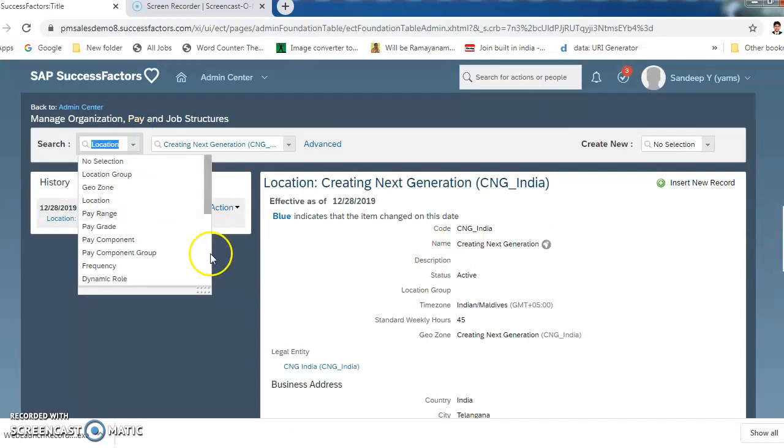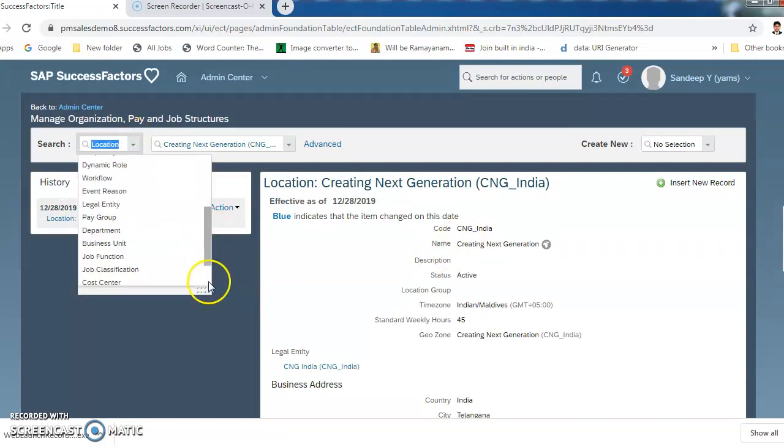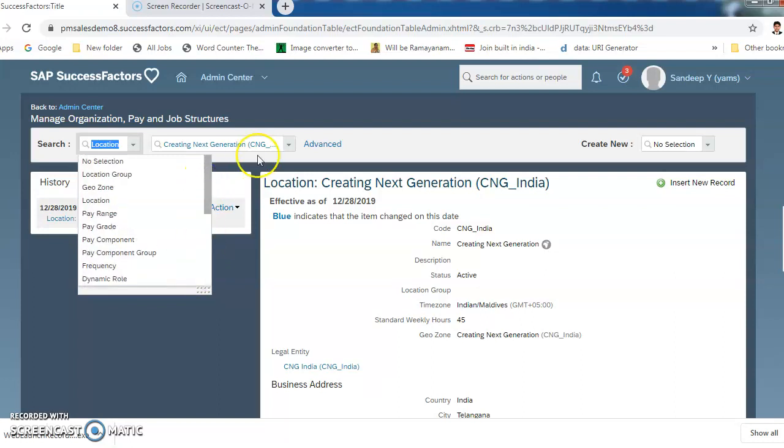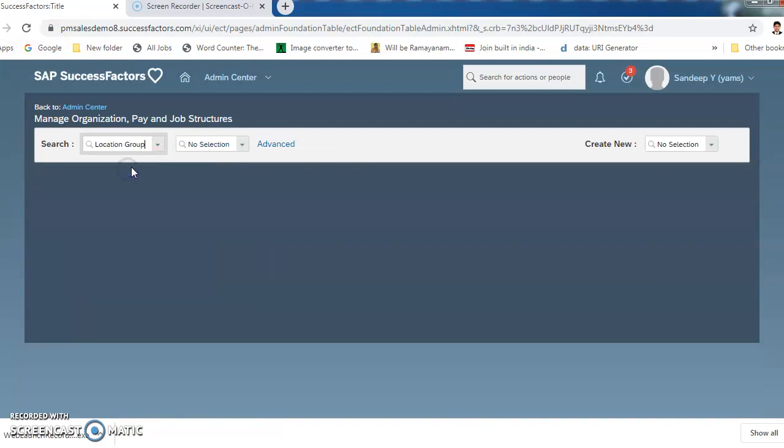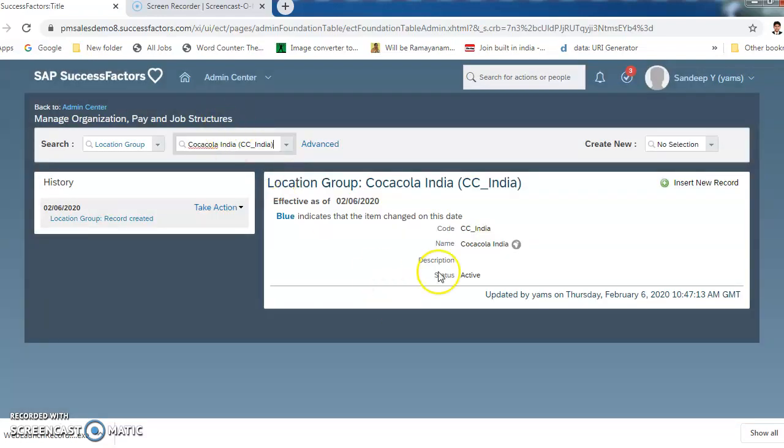You can select here the object which you want to search, an already created object, and here you can give the name of the company. For example, you created Coca-Cola, right? So you can search for Coca-Cola. See, Coca-Cola Newark, Coca-Cola Null, all these things. You created a location group, so you select location group here, and Coca-Cola. This one is what we created, Coca-Cola India CC. That is how.